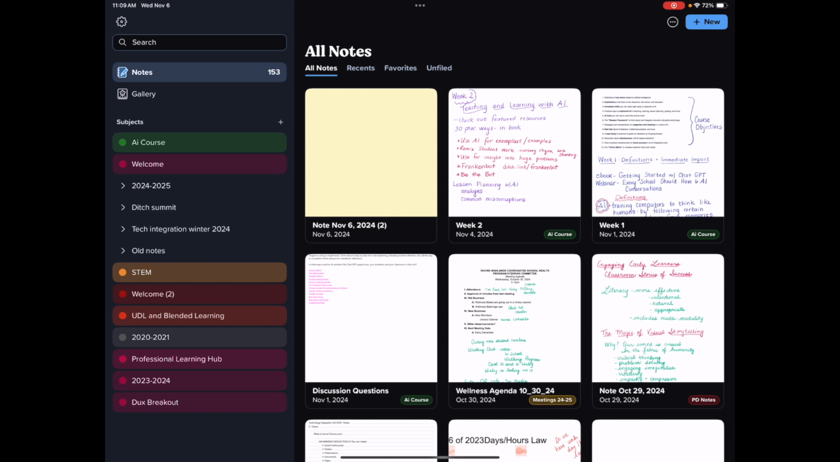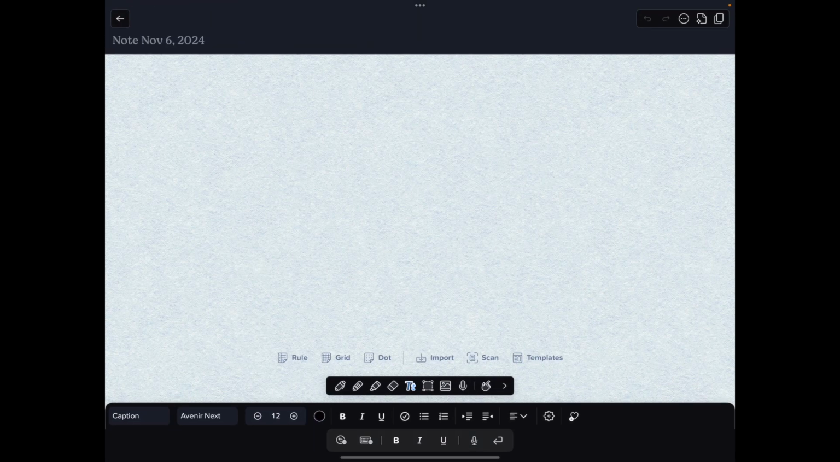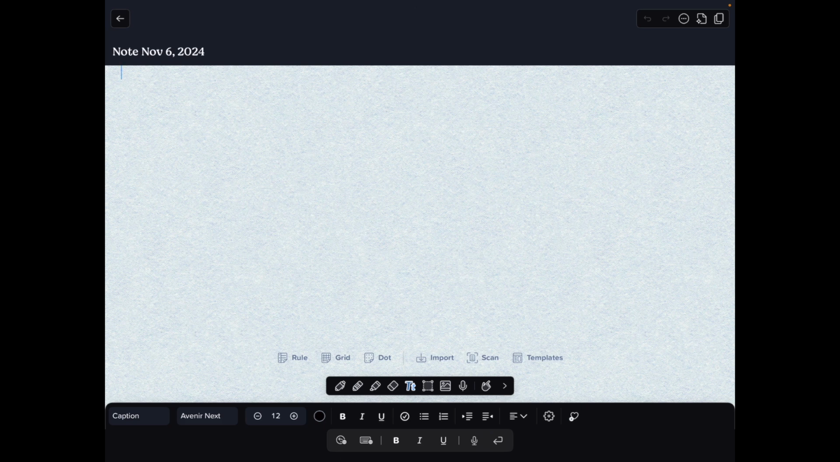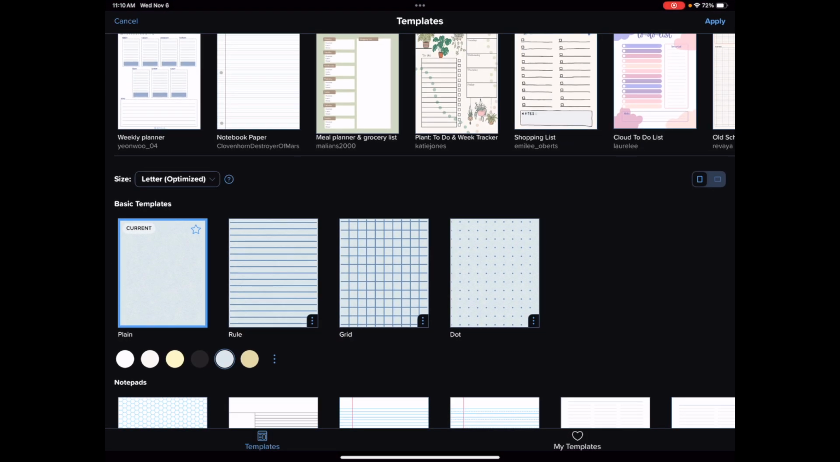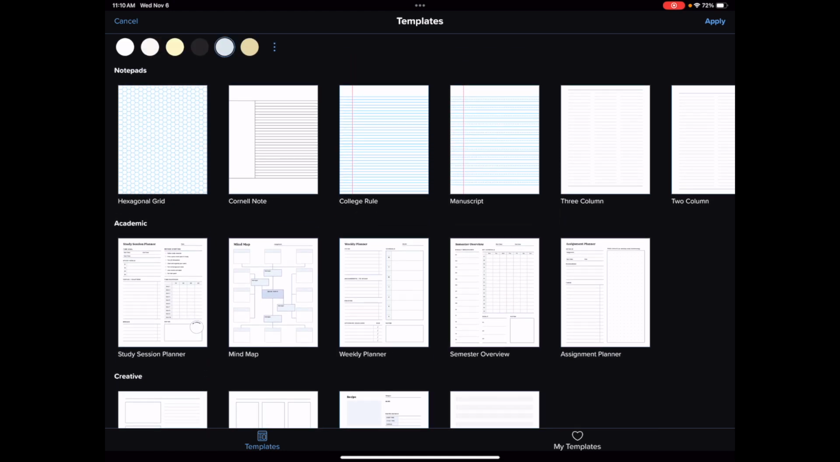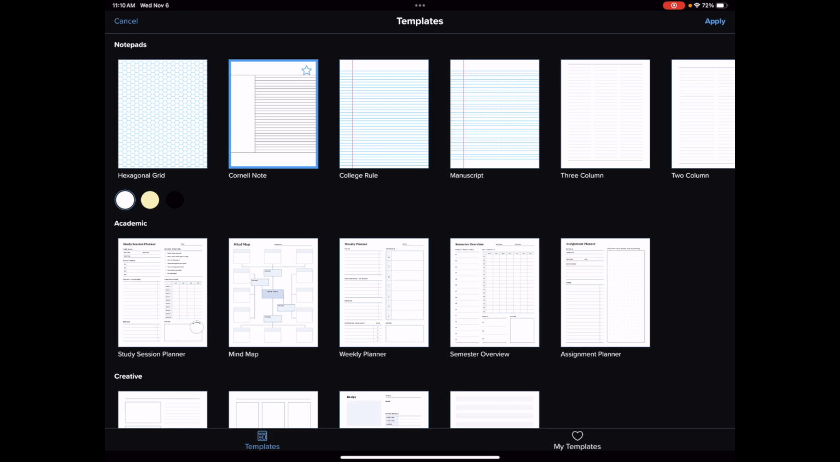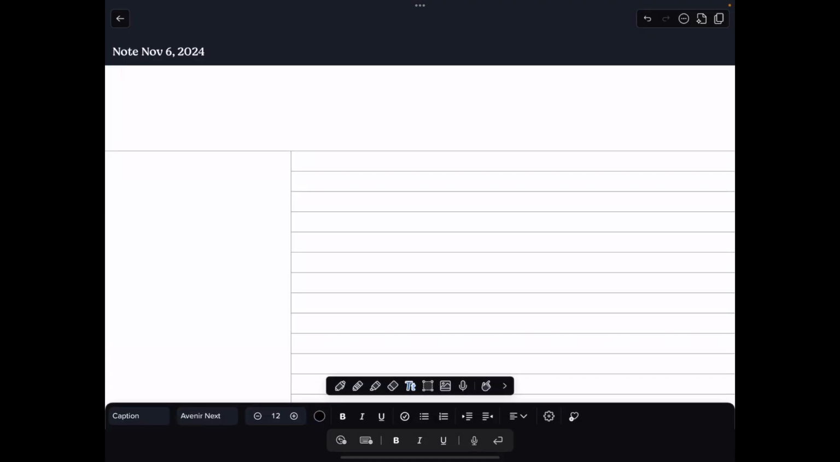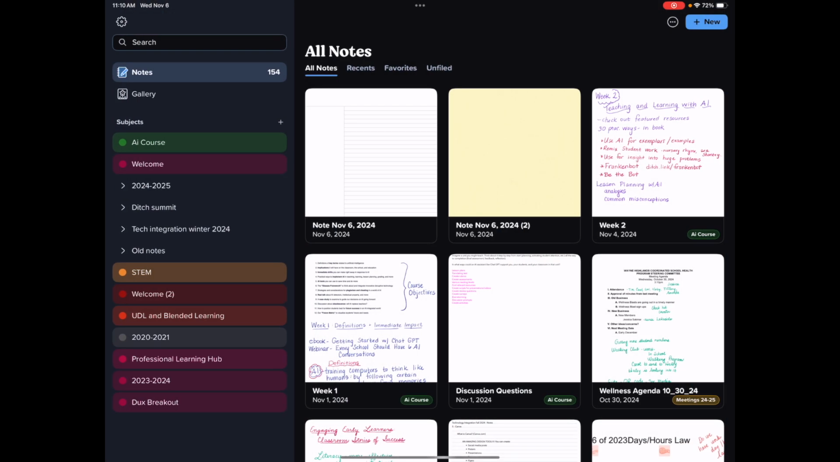So now a closer look. You can create subjects and dividers by hitting the plus. You can move things around simply by a drag and a drop on the left-hand side. But let's get into a new note. So I'm going to tap on New. And what's nice is I can go into the templates, and there's a pretty rich gallery. So for example, if I wanted to use Cornell notes, I could say apply. And then this is my template. I'm going to go back to blank.